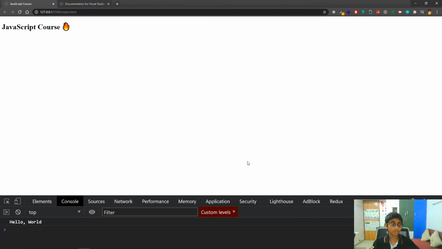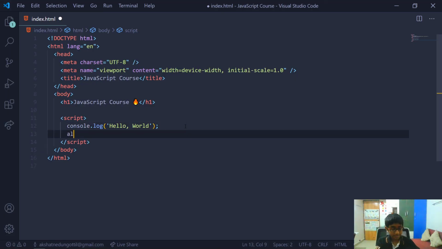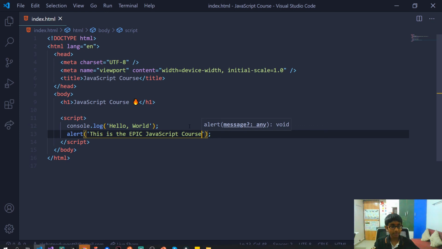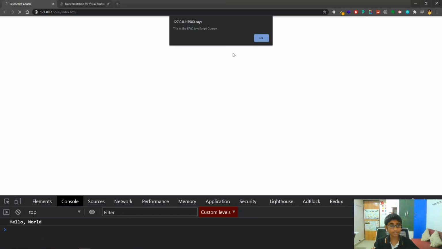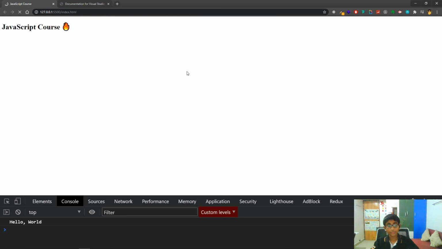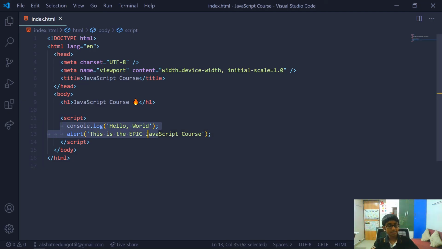Nice, so this is exactly what we want, right? Now if I say alert, this is the epic JavaScript course, right? Now if I hit save and I come back over here, it says this is the epic JavaScript course. Nice. So we can actually write JavaScript inside of these script tags.